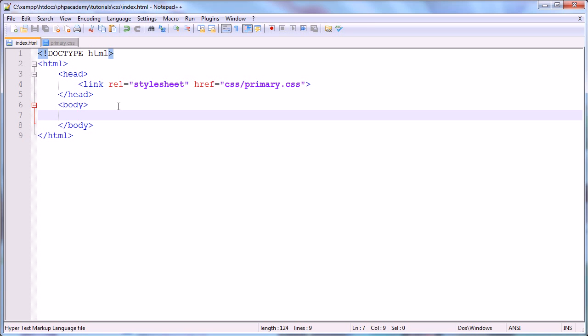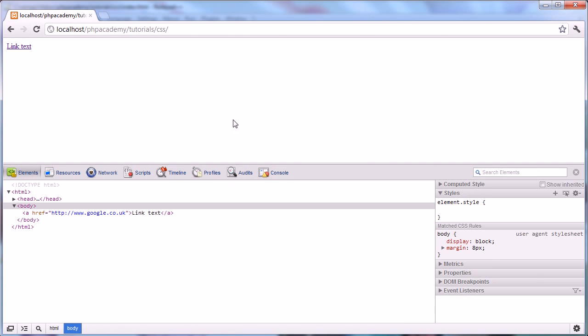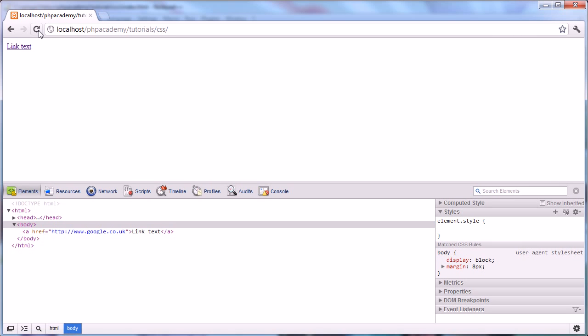Okay, so let's go ahead and first of all create the markup for our links. So I'm going to type A href equals. Now my link text goes in here, so link text there, and I'm going to set a link to Google, so google.co.uk. Okay, so what I'm going to do now is load up my page and refresh it. That was from the last tutorial. We'll keep the element inspector open.